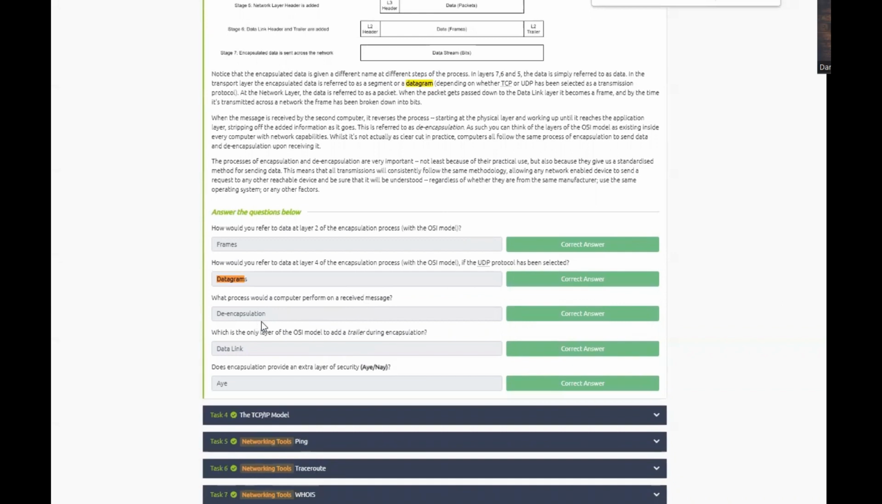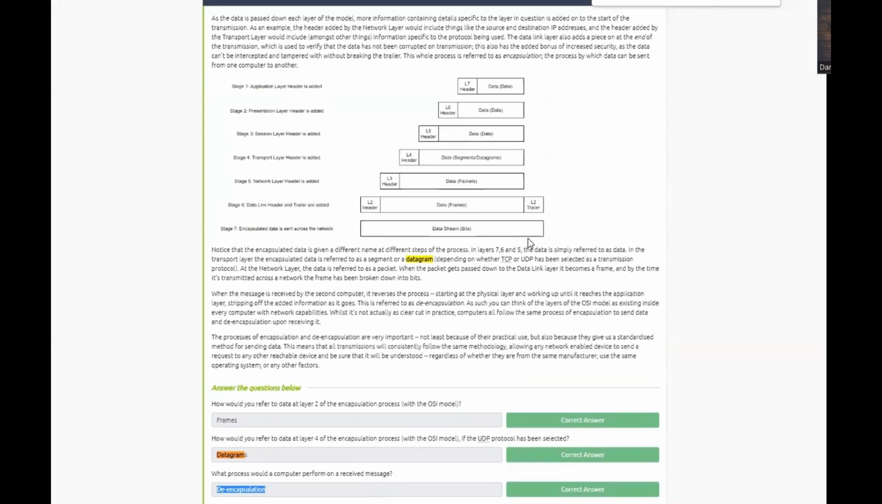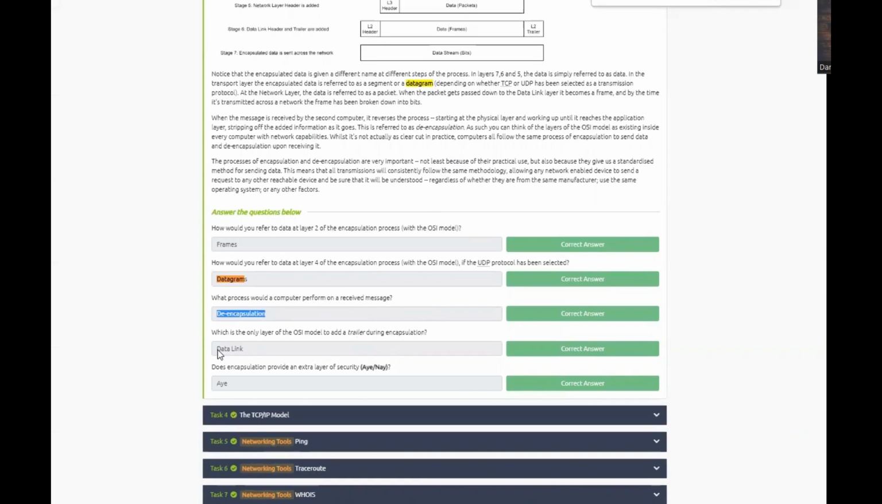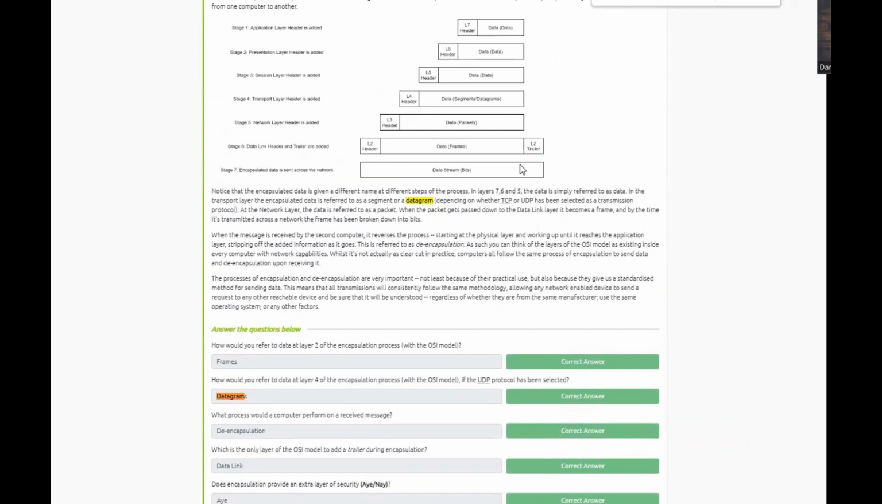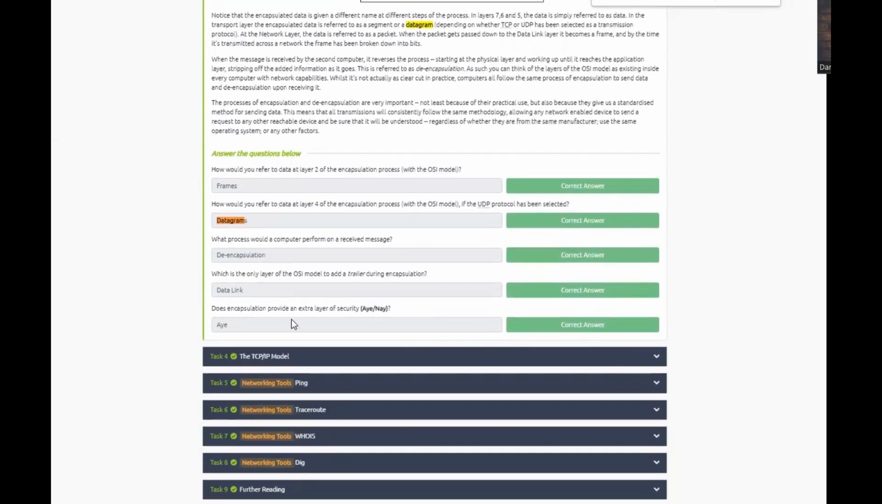What process would a computer perform on a received message? When it receives the message, it will go about de-encapsulating, right? It receives it as 1s and 0s, then begins decapsulating it until it gets to the actual data. Which is the only layer of the OSI model to add a trailer during encapsulation? That's going to be your data link. Again, it's adding that trailer to make sure that the data doesn't become corrupted, and if it does become corrupted, those trailers will help detect such corruption.